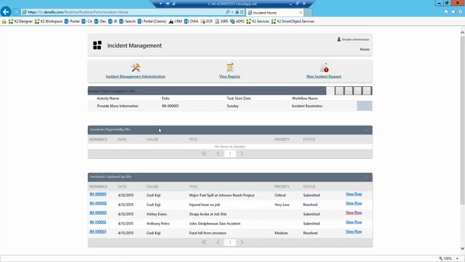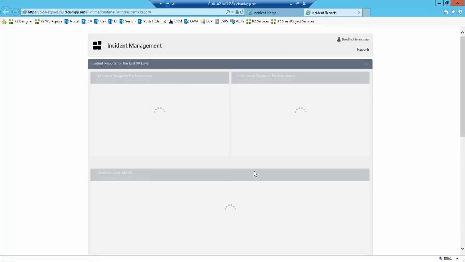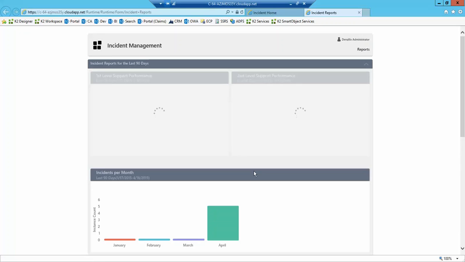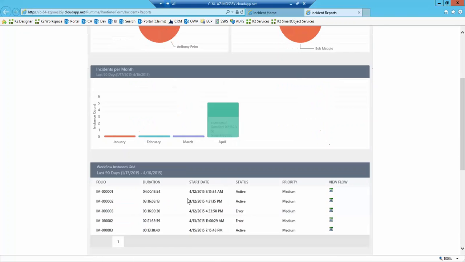So from this interface, I can manage the forms. I've got the ability to view reports. So if I come into my reports, I can see a quick overview of all the different things that are going on from a safety perspective. You can see the number of incidents that have been reported.